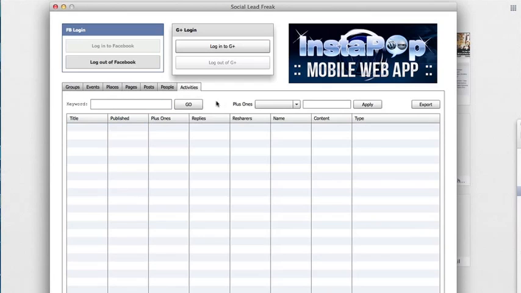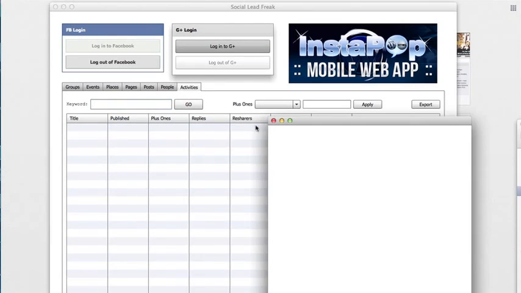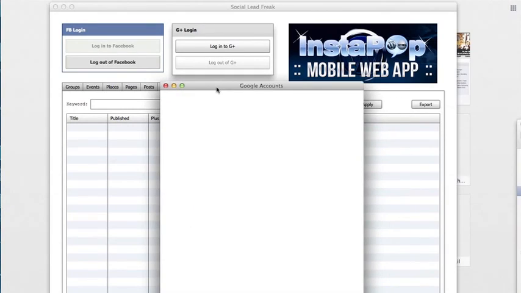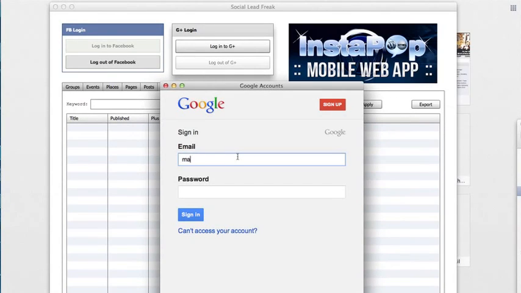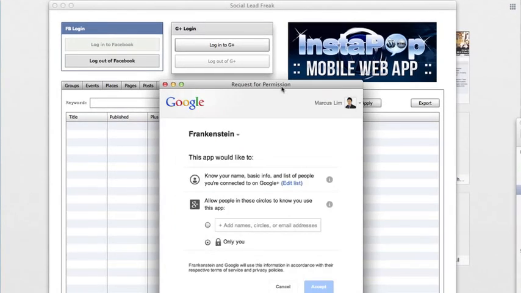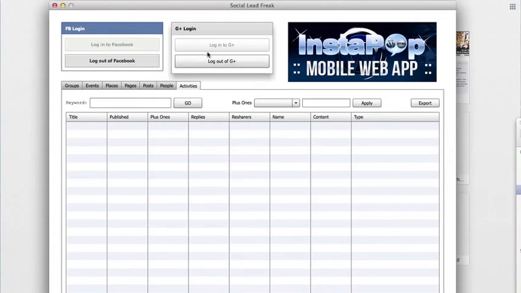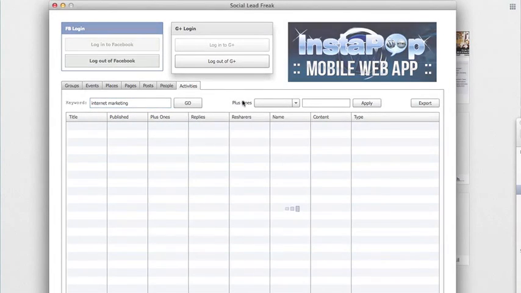Now finally for activities, so this is a Google Plus feature, and I'm going to log in to Google Plus for this to work. So let me just quickly log in here. And I'm in. Alright, so for activities, let's do the same thing as before, internet marketing. And let's see what we get.